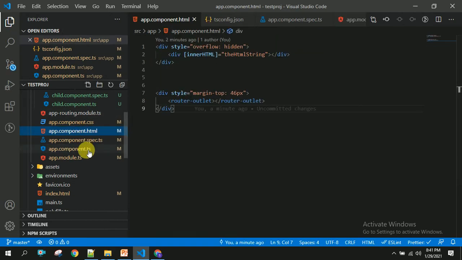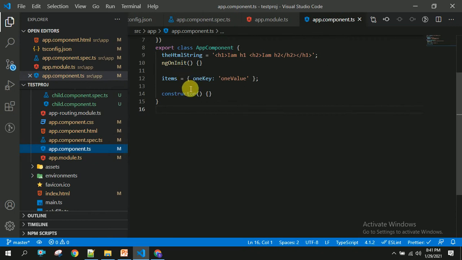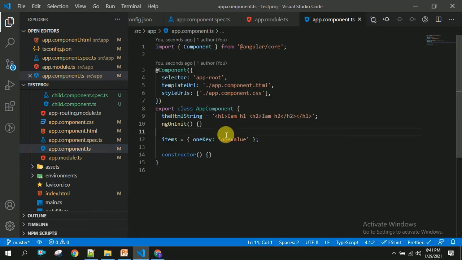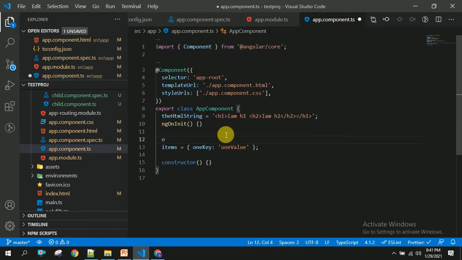Before going to that we have to go to app_component.ts and we have to take some variable here. I am declaring a variable called object keys. This variable I am going to use to store the keys of the object. Object dot keys. So I am initializing this.